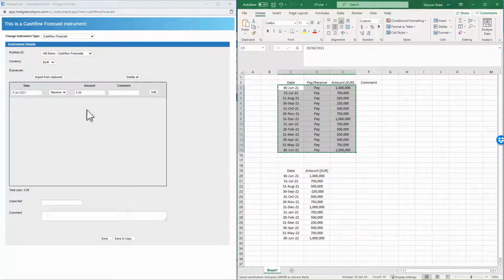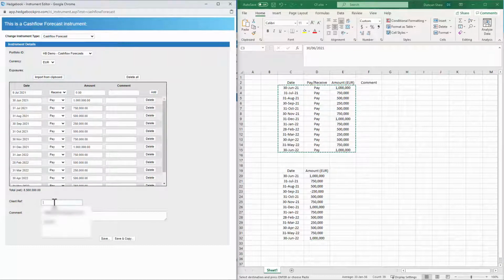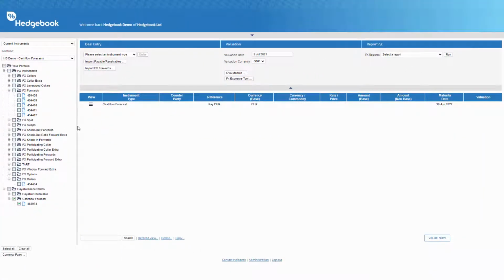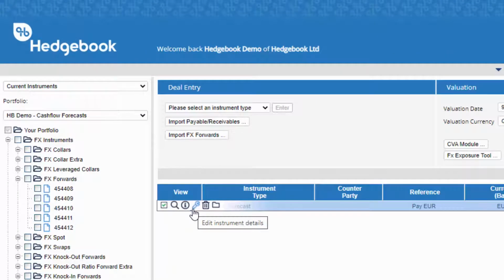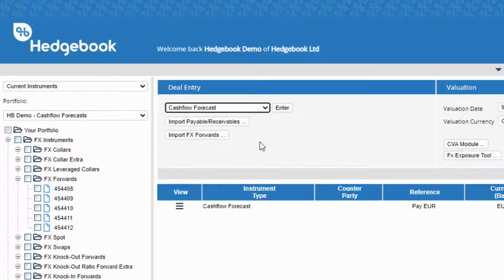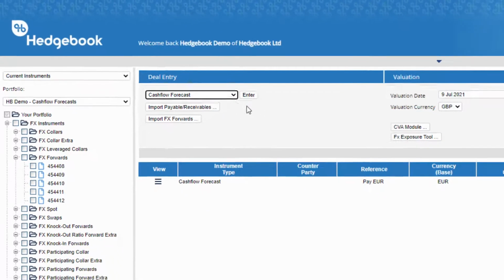Once you're happy the information is correct, add a reference and save. If you need to edit the data, then simply use the same mechanism to edit as with any deal captured in the system. If you need to add another forecast, simply do so by adding a new cashflow forecast, or copy an existing one and edit.